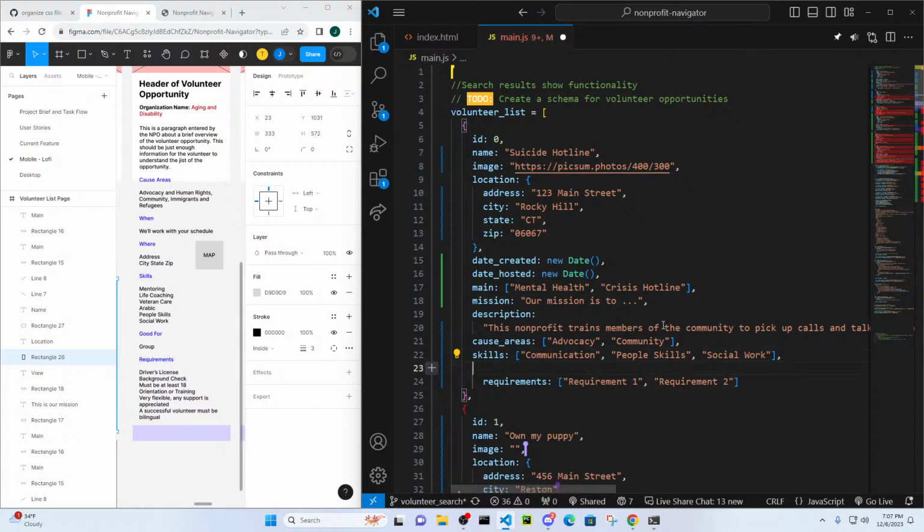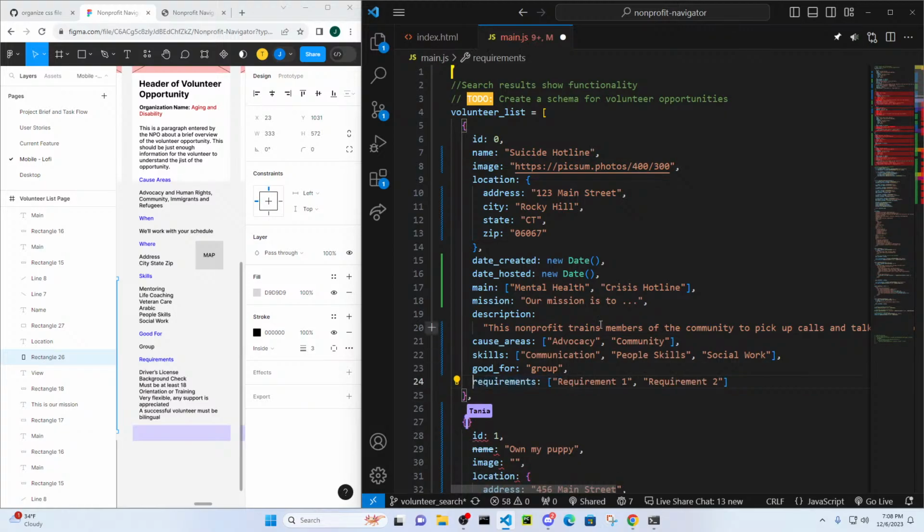Skills. Good for group. And requirements. All right, so if you look at mine now, I have all the ones we're gonna need to render all these pages.